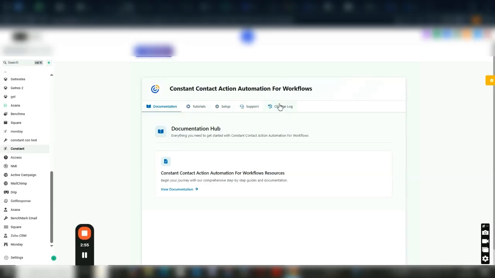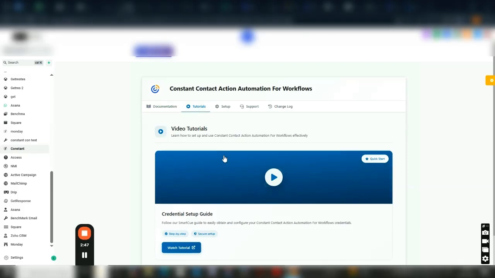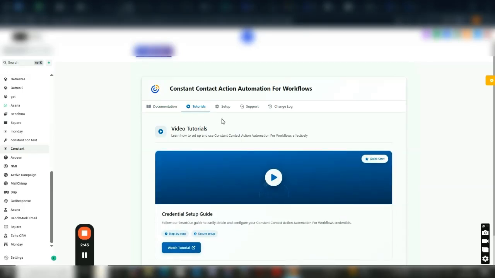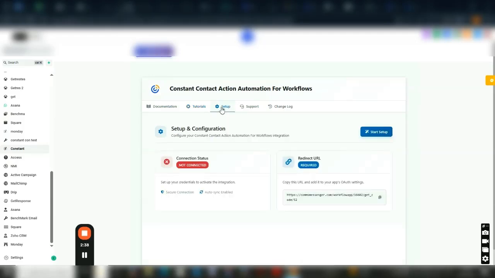On this interface, we have various tabs. The first tab is the Documentation tab, which has a link to a document containing information about the application. The next tab is the Tutorial tab, which contains a video and a set of smart cues that will help you get the necessary credentials when setting up this application. Next, we have the Setup tab, which is where we set up our application.